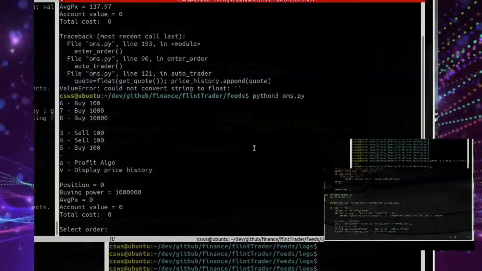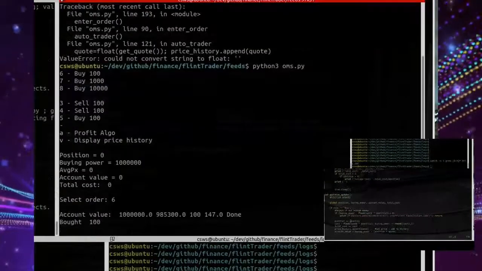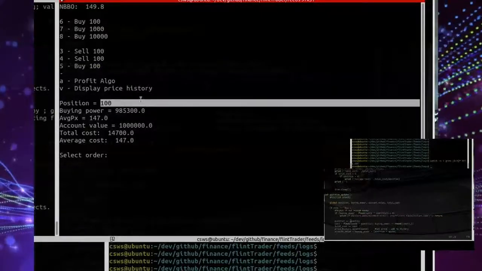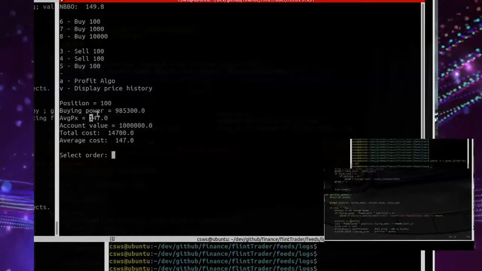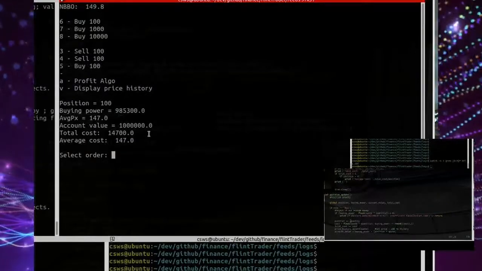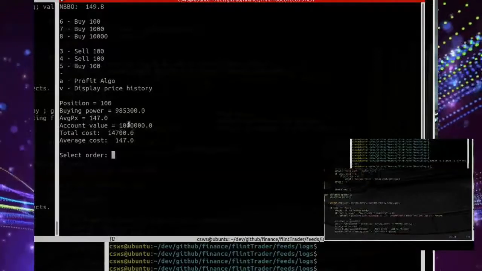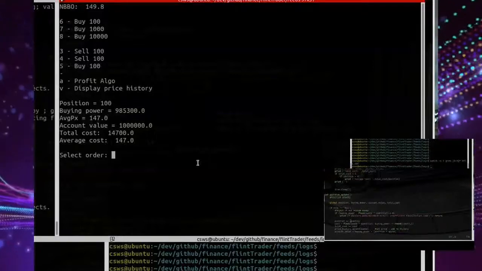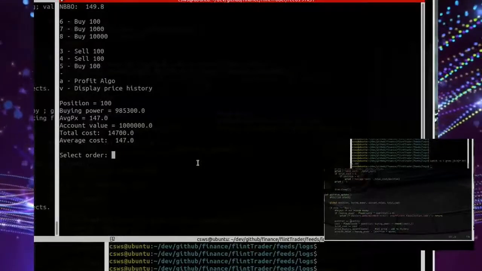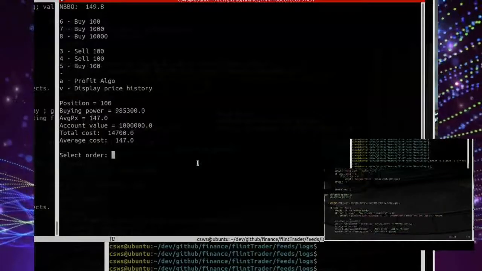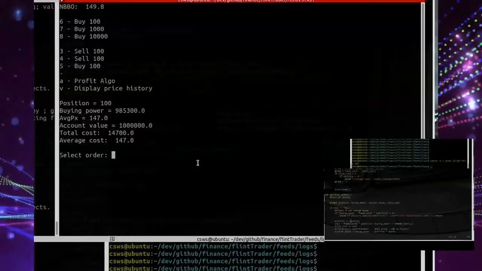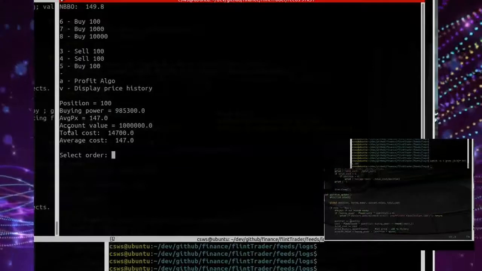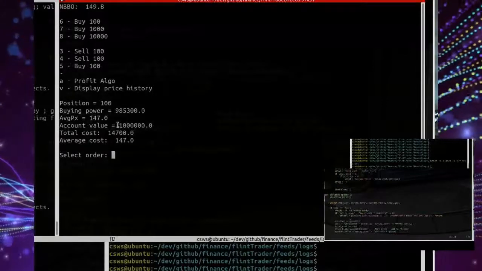So, well, I hope I didn't break anything else, but if I do a buy, we can buy. There you go. So we just bought 100 at current market price. Position is 100. That's how much we have purchased. Average price 147. And total cost, account value. So the account value, I need to change some of these calculations. I think account value, if I'm not mistaken, is the amount of cash you have plus the value of your assets. So the value of my 100 shares plus the cash in the account.